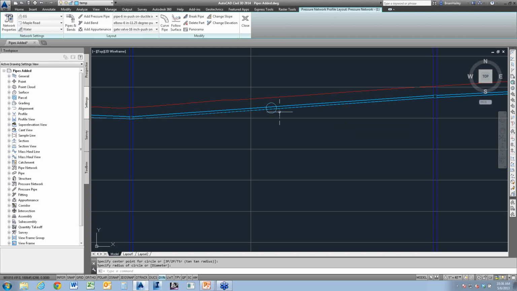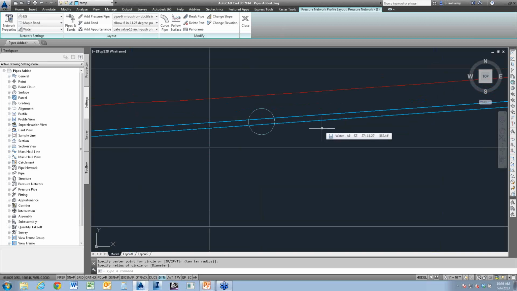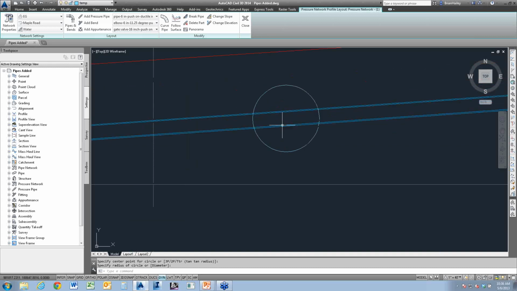So I can't simply go through it. I need to go underneath it. This circle represents the area that I can't have my pipe within. So there's another pipe in here, and this is the outside. This is 18 inches below the pipe, and that's where I need to go.